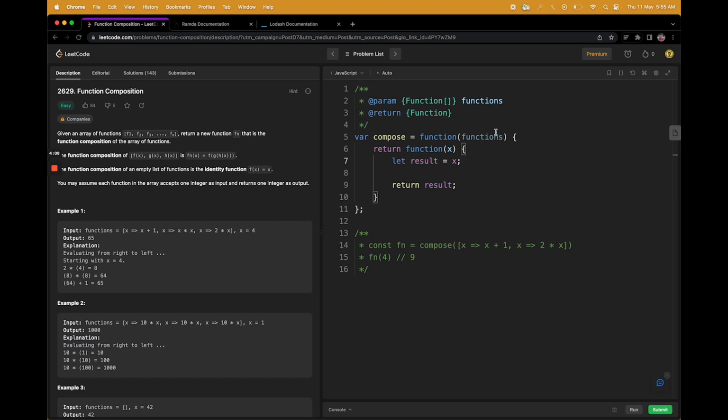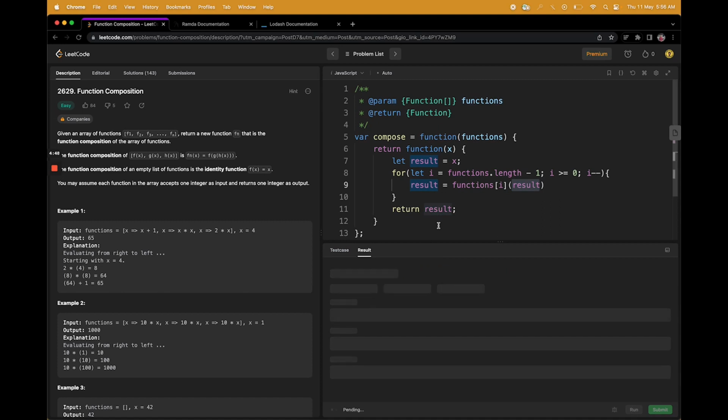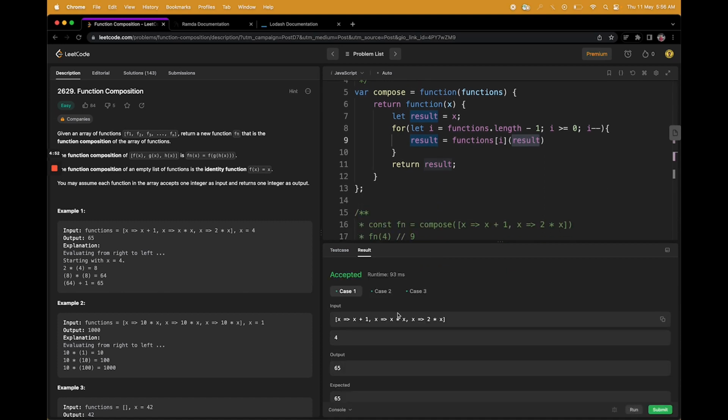Now we have to iterate over the functions array. So we will just declare a simple for loop. You can see I'm starting from the back of the array, right? Until it goes to 0, that is the first element, and we are decrementing, that is traversing the array backwards. After that is done, we will simply use whatever is expected in the question. So in the result, we are storing functions[i], whatever the current element in the loop is, and we will be passing it the result we received in the previous iteration. That's it. That's all you are supposed to do. If you run it, it's accepted.